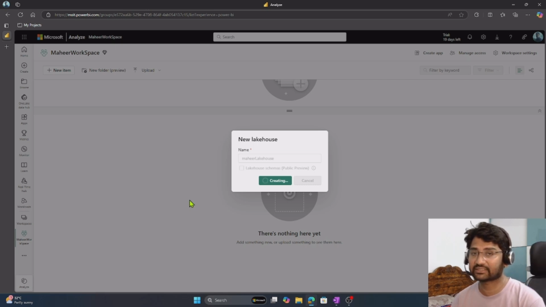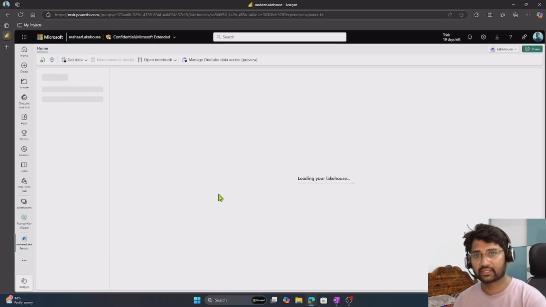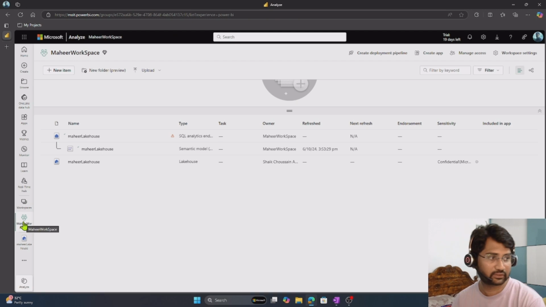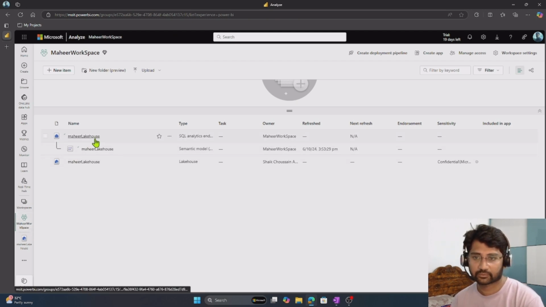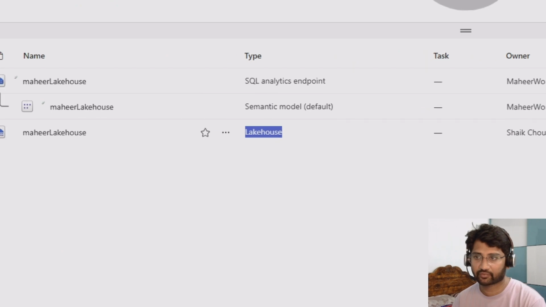And as I said, when you create the lakehouse, it actually creates three items there. To show the three items, let me go to the workspace here. See, this is the workspace, and here we have the three items. This is a SQL endpoint, this is a semantic model, this is a lakehouse. So all these three types of items it will create.